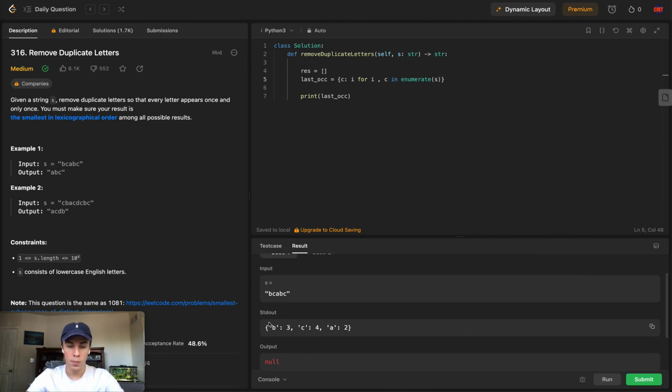Cool. B appears in the third position last, C appears in the fourth, A appears in the second. I'll get to why I need that later. Now for I, C, and S, I want to essentially do that.